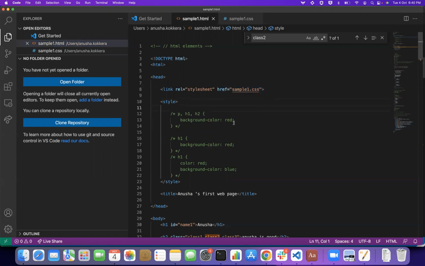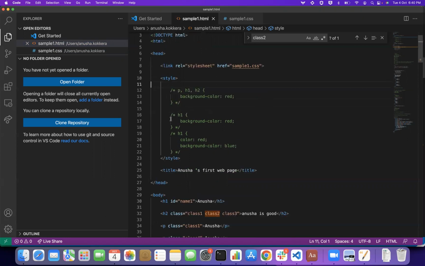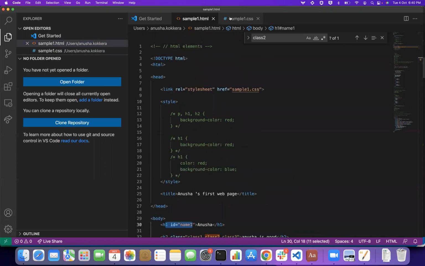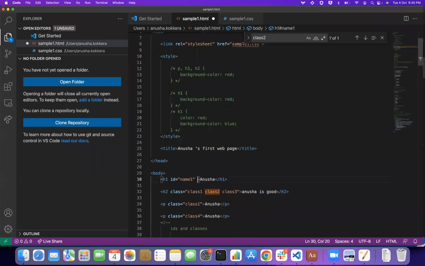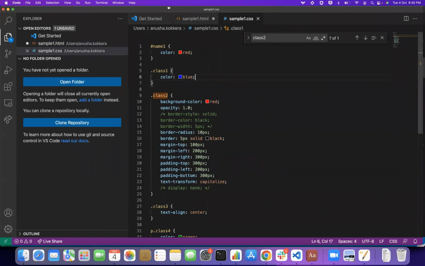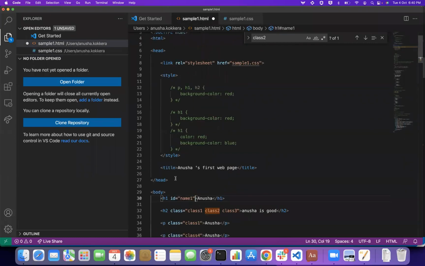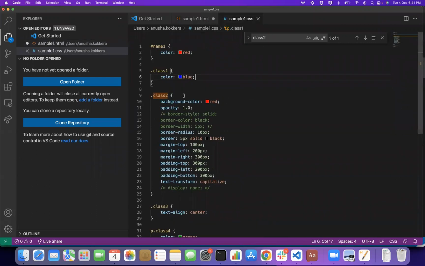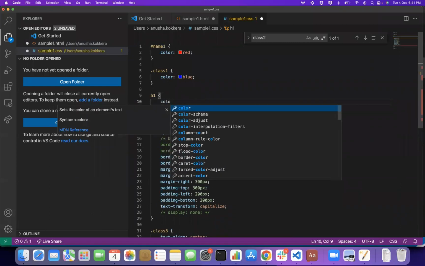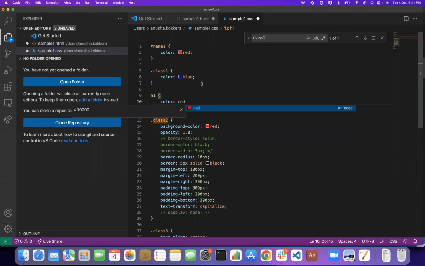Any doubts, anyone? And you might be wondering, suppose there is one h1 tag, okay, and you have written some external styling as well as some internal styling as well as some inline styling. Now which style will be applied? You will have the doubt, right? Suppose you have given the color as I will do it right here, okay. What I will do, I'll just give the tag h1, okay, and here I'll give the color as red, okay, in the external styling, okay.